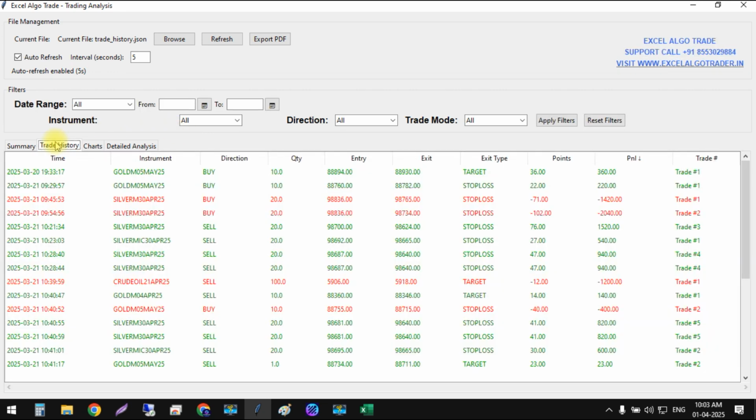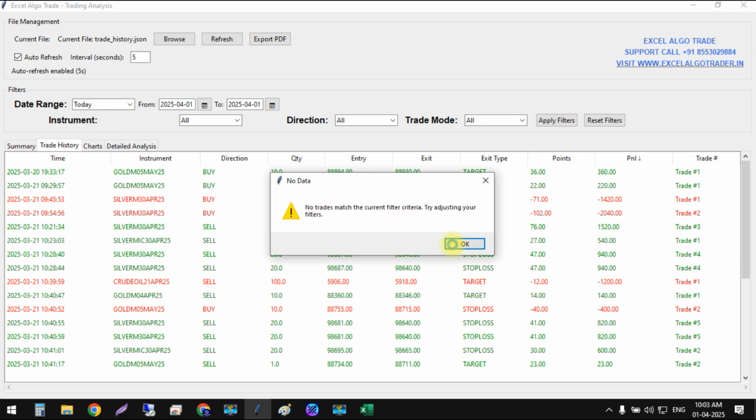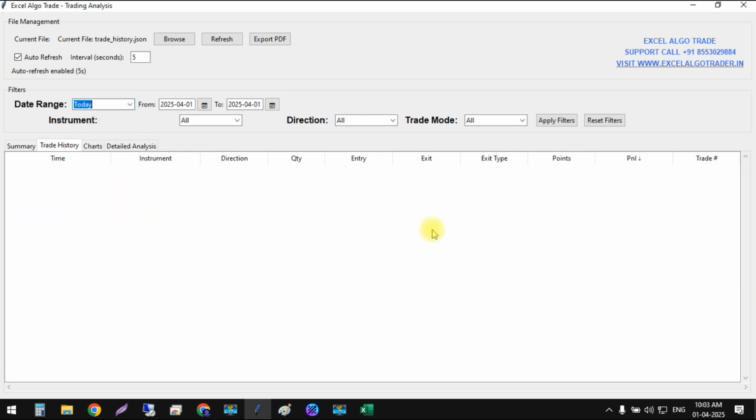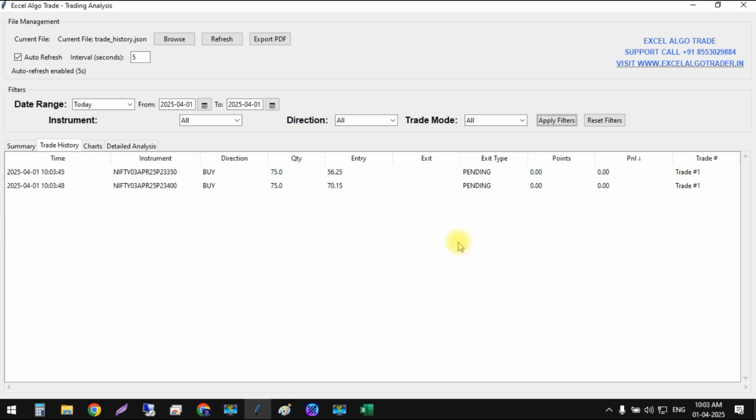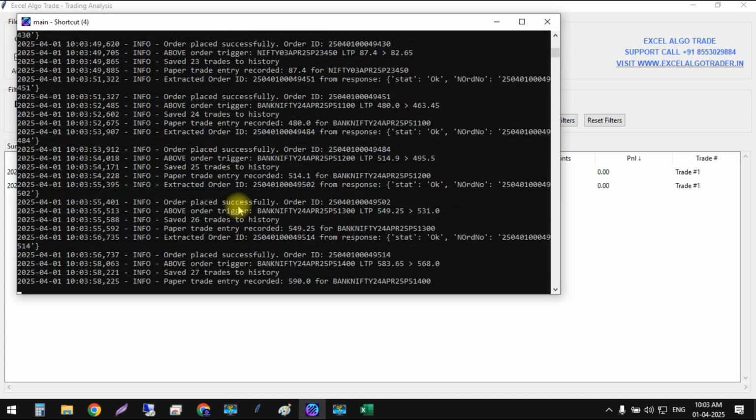And this is the analyzer tool. Okay, analysis tool. Okay, this is a today's trader. I'll select the today's trade. See here, today there is no trader. So you can see no trades matching to the current filter date. Okay, so now it is placing the order. You can see here immediately it is placed the order.